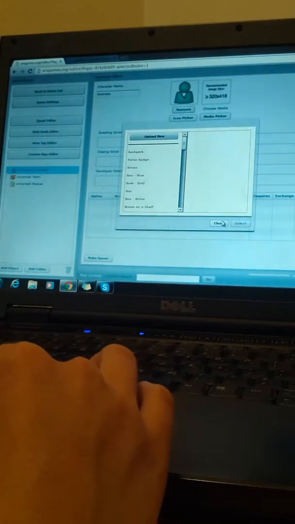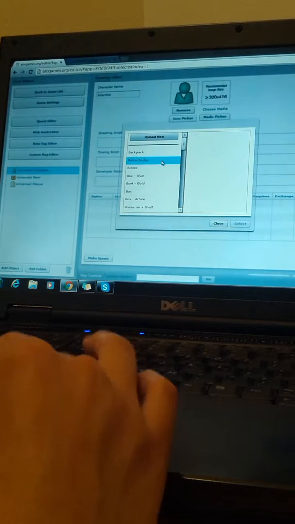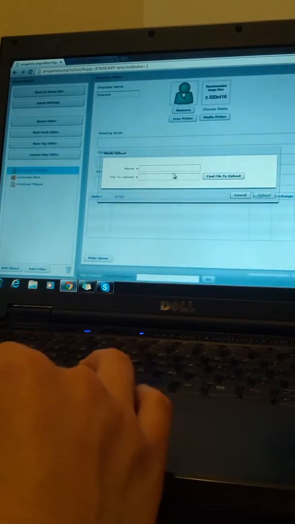So I'm just going to use this. For my media picker, this is going to be the actual image that pops up when I talk to the character. I often make them the same, but you don't have to. The media picker is when you actually click on the character, the image that you see when you come in dialogue with the character. And I'm going to upload a new one, and I'm going to name it Scientist, and then I'm going to upload it from my computer.